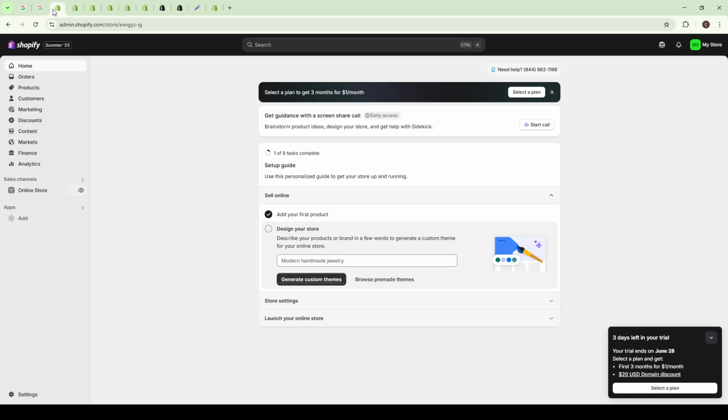Now that you're logged in, look over to the bottom left corner of your screen. Here, you'll notice an option labeled Settings. Go ahead and click on Settings. This will open up a menu that houses all sorts of options for customizing and managing your store.